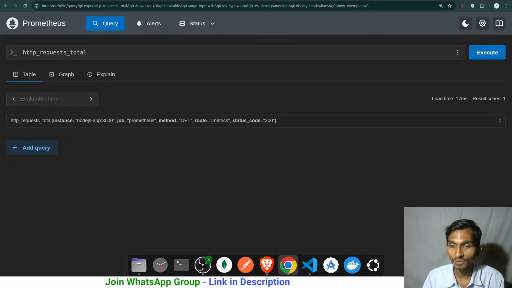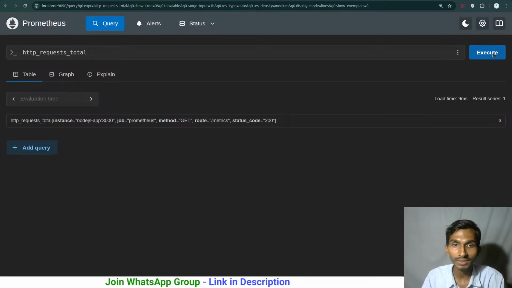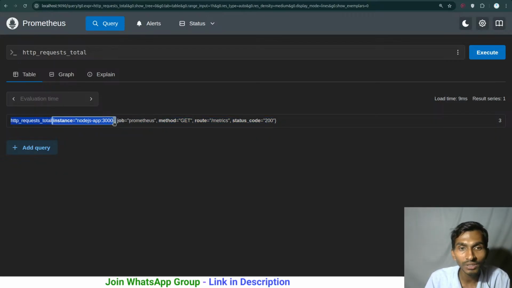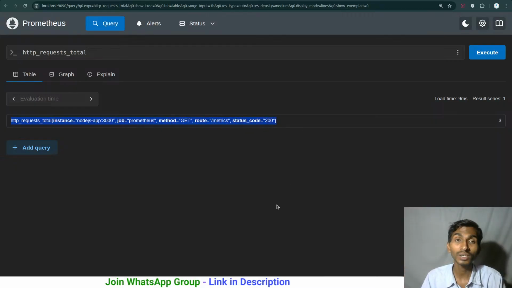So how can I check it? The first request, after 15 seconds they'll keep getting sent. So there was the first request, instance Node.js app 3000. Job was Prometheus, method was GET, path was /metrics. So ultimately this was sent by Prometheus. So now I have 4 requests that Prometheus actually sent. Okay, great job. What is the next thing?